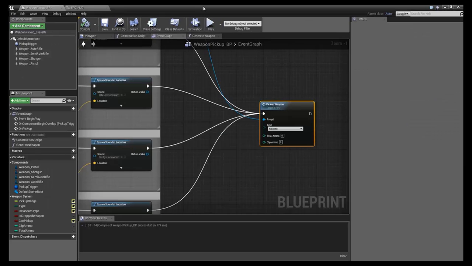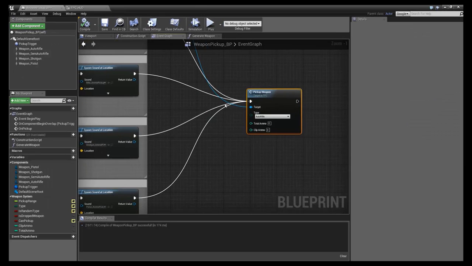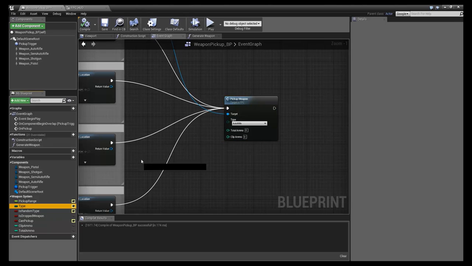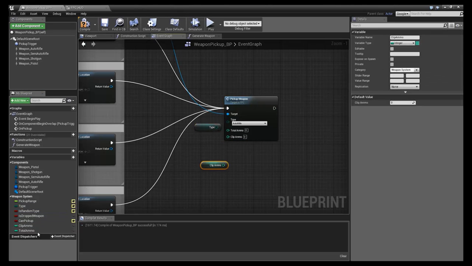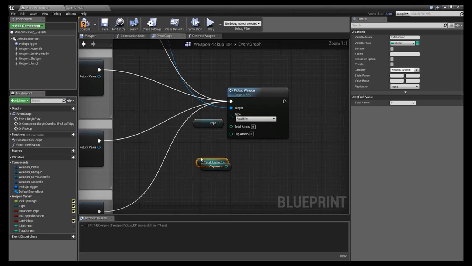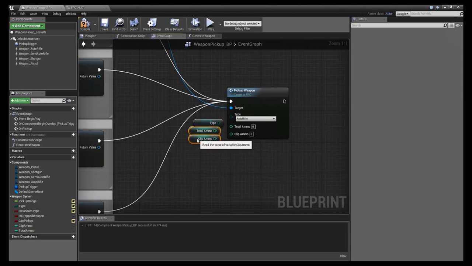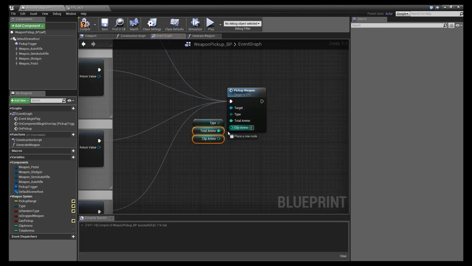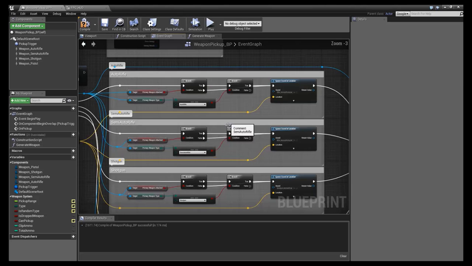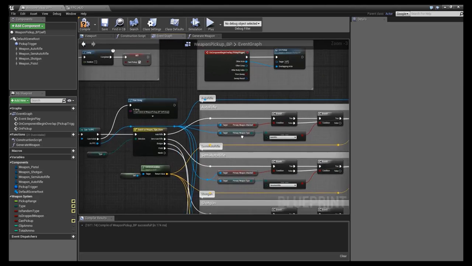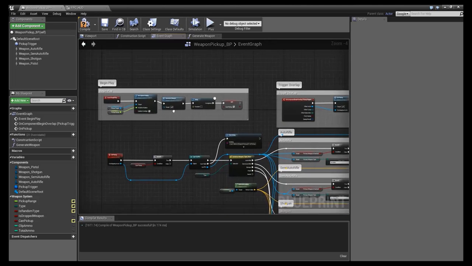I'm going to close out of these really quick. Okay, so now for type we just need to get a get, and same thing for clip ammo and total ammo. There we go. And just connect these really quick. And there we go. So now we have everything we need here for the pickup, but what we actually still need to do is we need to complete this generate weapon.